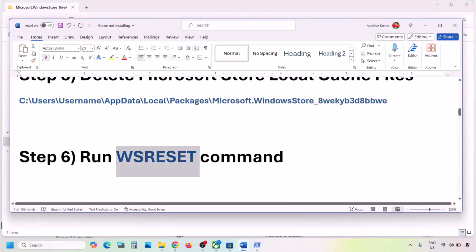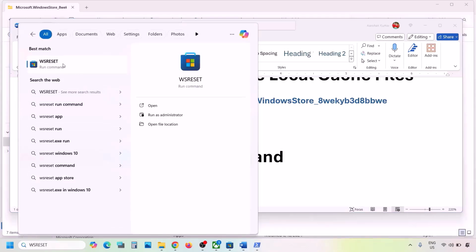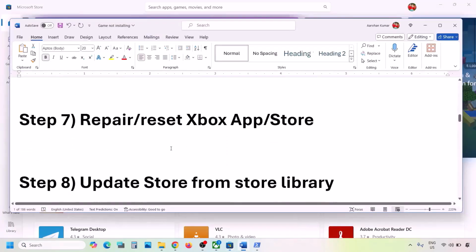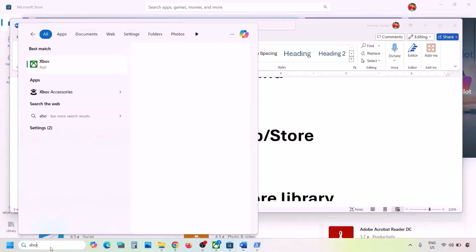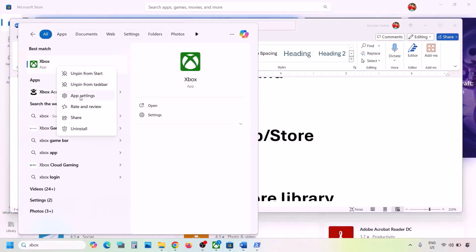the next step is to run WSRESET command. So type in WSRESET in Windows search box and then click on WSRESET. This will open Microsoft Store once again and then you can check. Next step is to repair or reset Xbox app or Microsoft Store. So first of all, type in Xbox app in Windows search box, make a right click on Xbox app and then click on app settings.